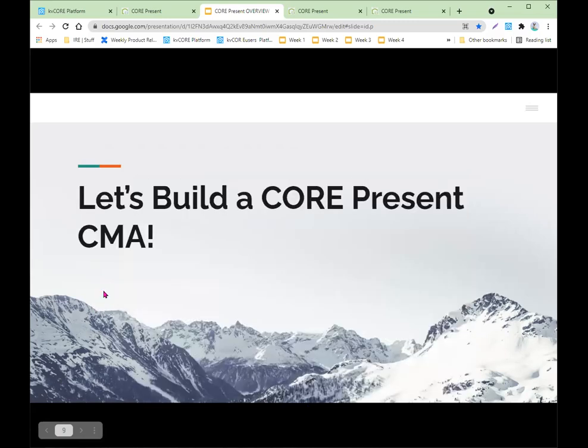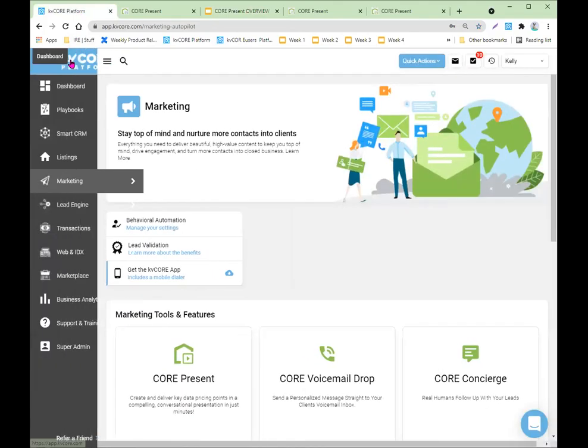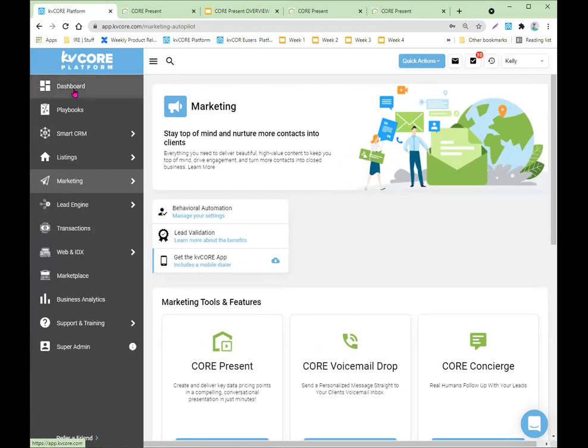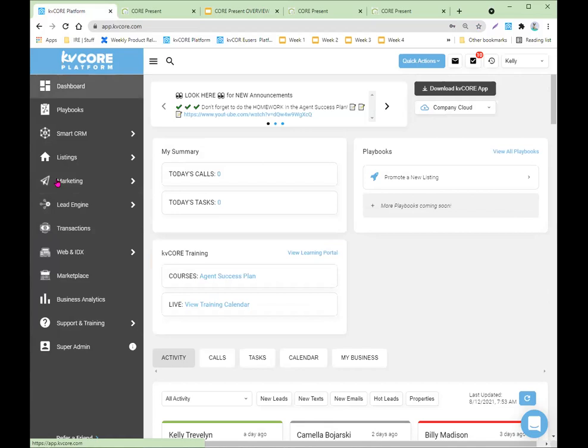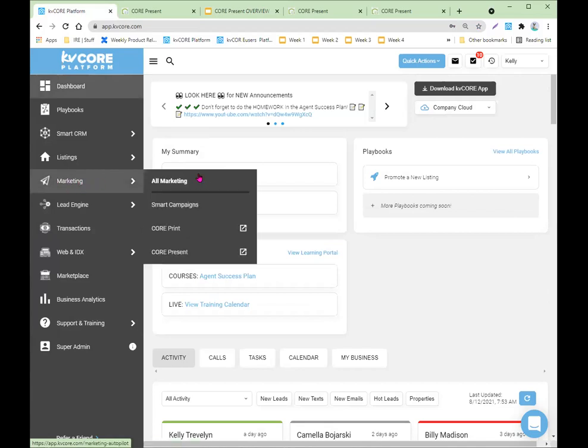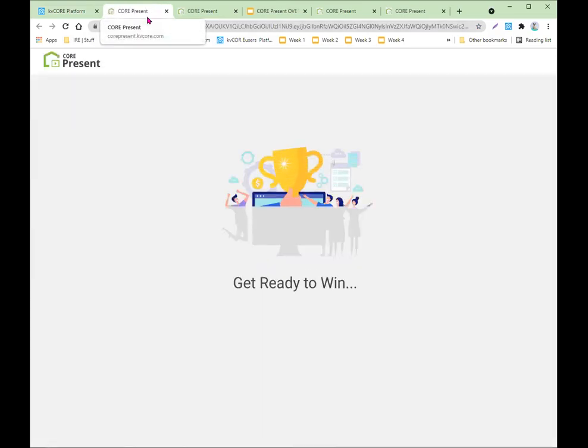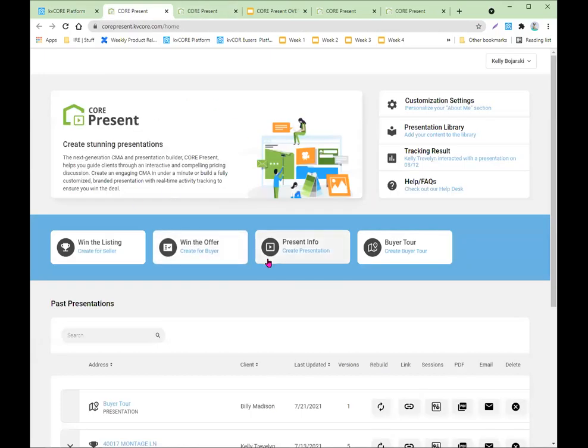So let's build a Core Present CMA. So I'm in my KV Core dashboard, and the cool thing about it, again, as I mentioned earlier, is that it's part of KV Core's suite of products. So when we add it in here, it's going to be available in your marketing section. So if I jump right into Core Present, it's going to open up the new Core Present dashboard, and it's going to take me into the area where I can get started. And as you can see here, I can build a presentation to win the listing, win the offer, do a great creative presentation, or do a buyer tour.